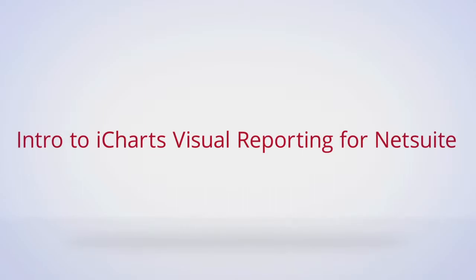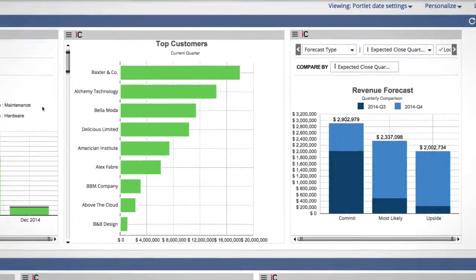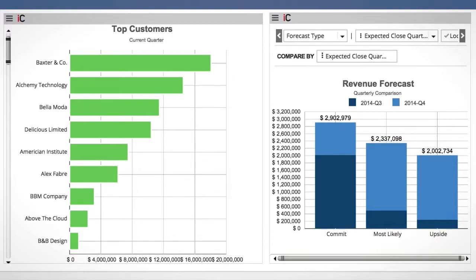In today's video, we're going to be going through some awesome interactivity features. So one of the first things that you can do with iCharts, and one of the things you'll notice right when you first look at a chart, is that you can actually hover over the bars and get a little bit of extra information about the data that's actually behind this chart.